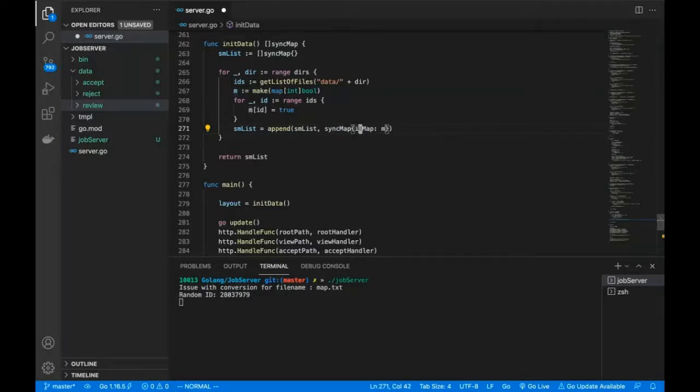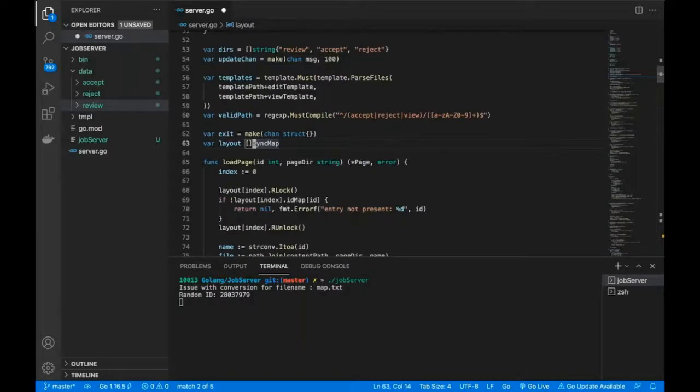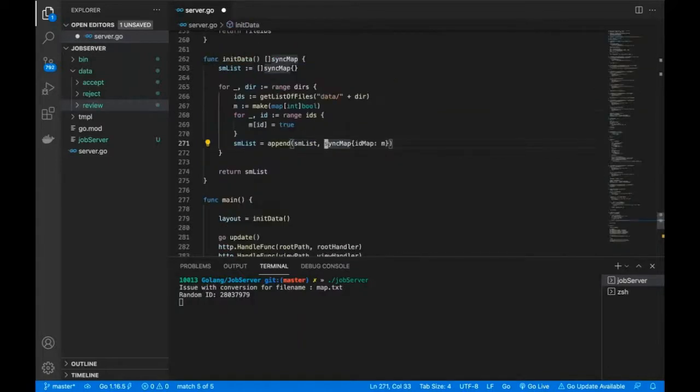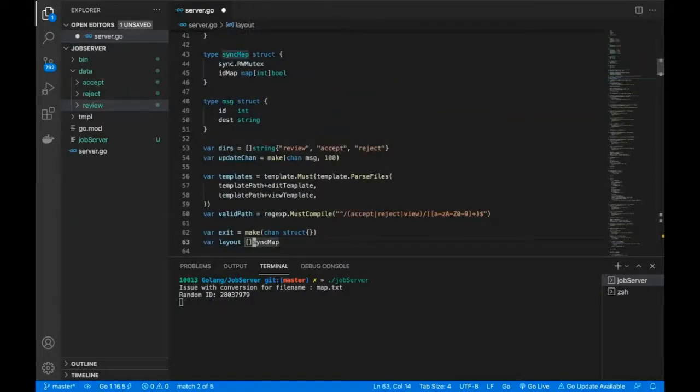So let's go over sync map once and see why I created it like this. Sync map is nothing but just a map, and here we are doing something called embedding. What embedding means is, think of sync.RWMutex, which has a bunch of elements in it.